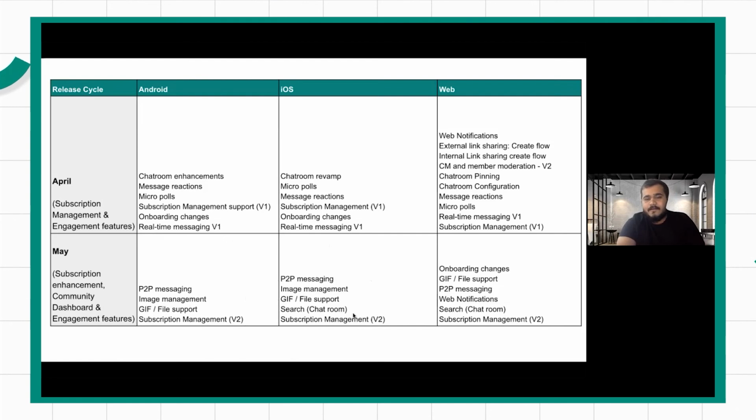And the last thing that is there is subscription management, where we are essentially going to work on the renewals.